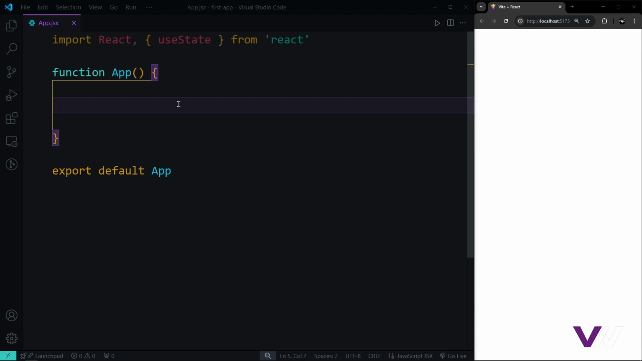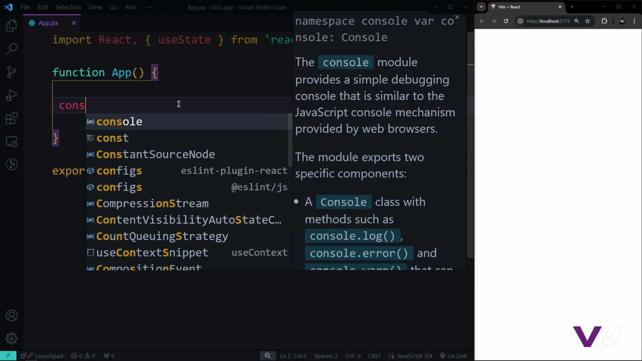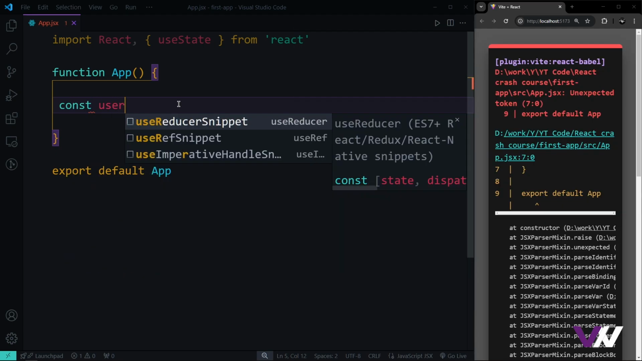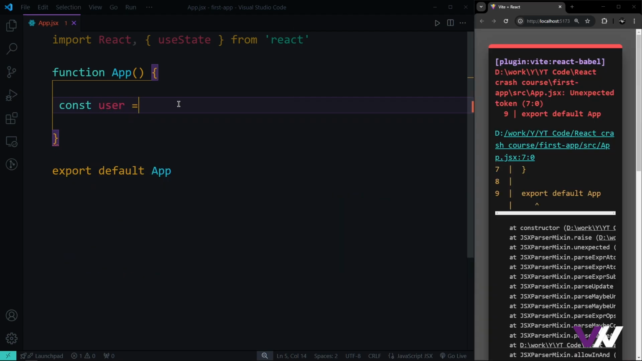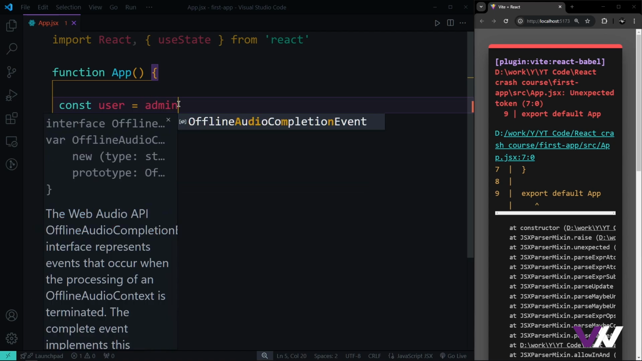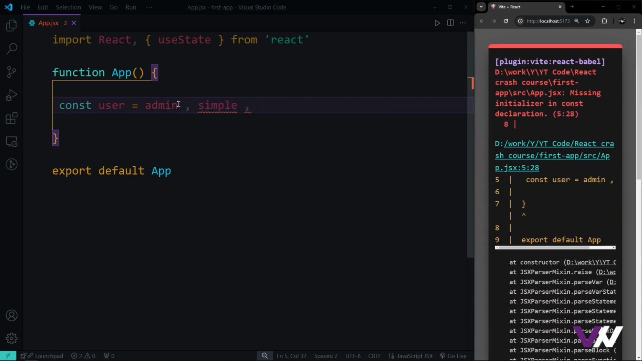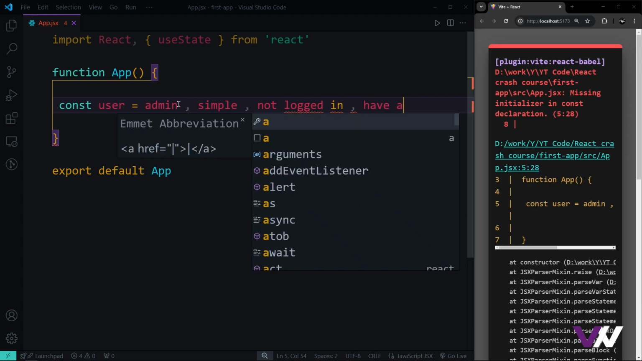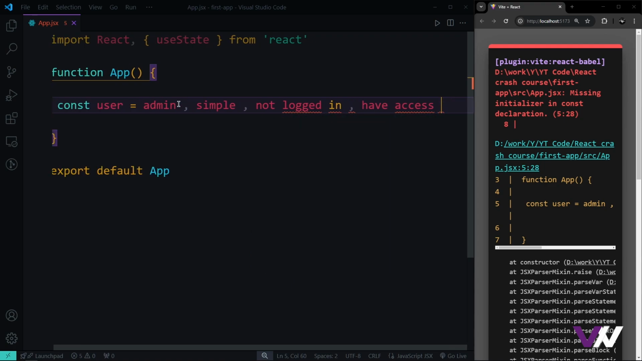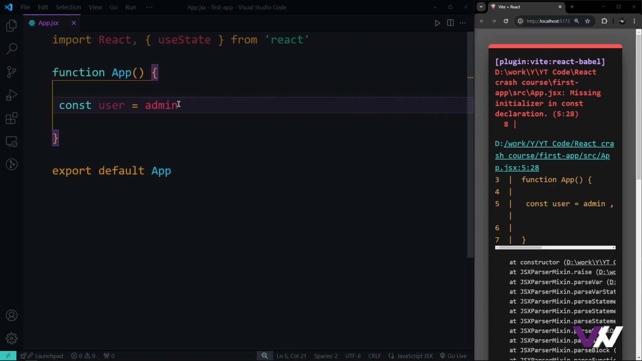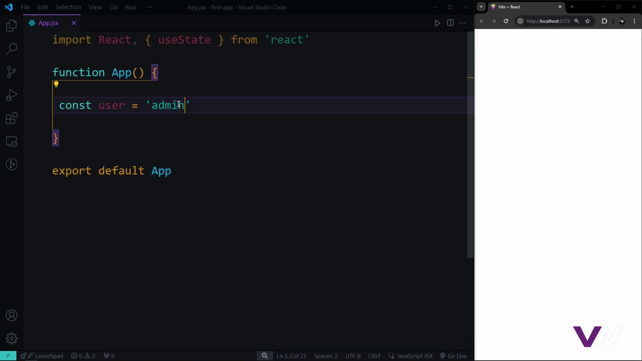Another thing that we're going to have is a switch case for conditional rendering. Let's say here we have this variable of user, which here we're going to have if user is admin, if he or she is a simple user, or let's say not logged in. And another one of, for example, let's say have access to data. Now, let's say here at the first, we got our user to be admin.